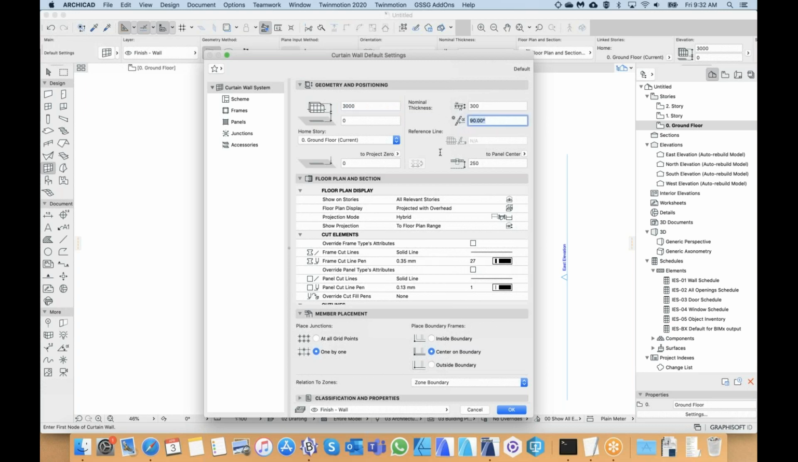Tilt angle, the height of the reference line, because I'm on default, I can't set this. And also the distance from the reference line on floor plan to the center. Choose how you want to denote where the reference line is to the components. So we'll keep these as standard. Next, we'll go through the floor plan and section panel.